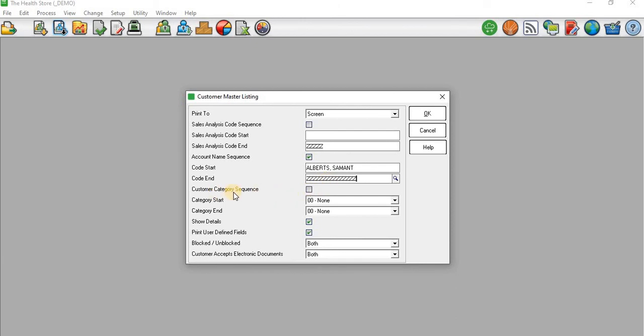Then on customer category sequence now, this is where you select if you wish to sort your customers according to their various categories. You select this option if you wish to print out customers by category and code. Therefore, I'll just leave this one out.